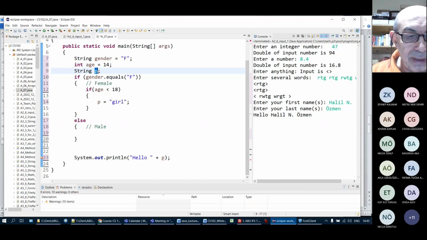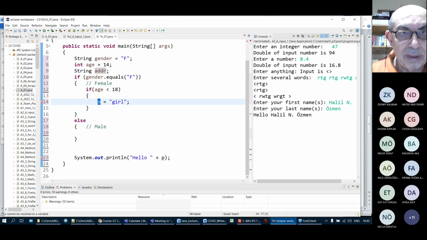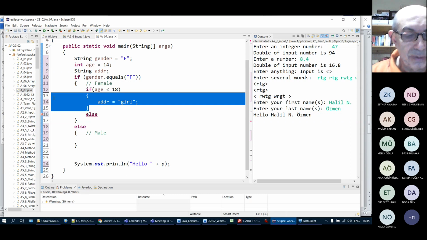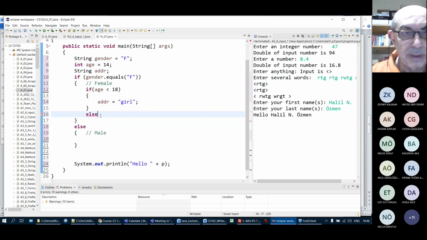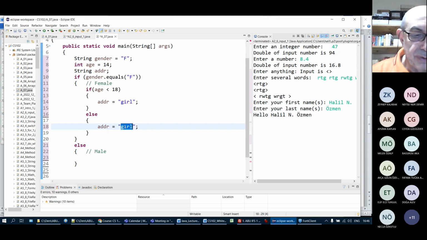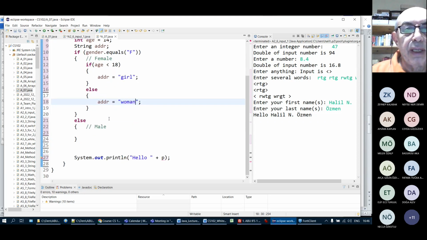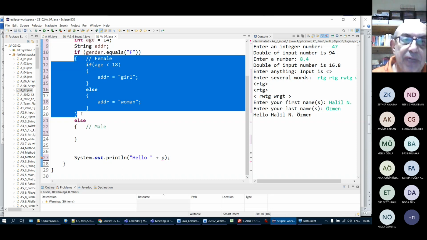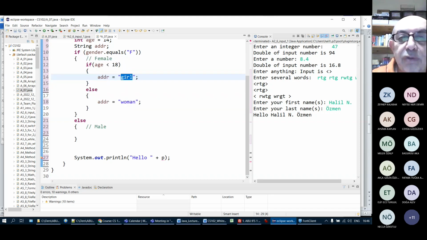Let's say, how do we address it? If it is not less than 18, then I will have else. And I will just copy this part, Control C, and say woman. Okay. So if gender is equal to F, we will go to the if part, and therefore this part is for females. If age is less than 18, we will call it girl, otherwise we will call the person woman.